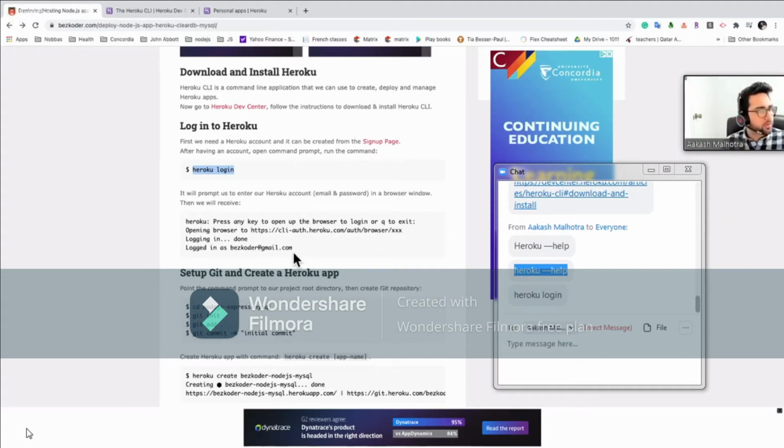Right, we have 9 people who are done. All right, once you're done with that, do a heroku login to log in to our Heroku account from the command line.